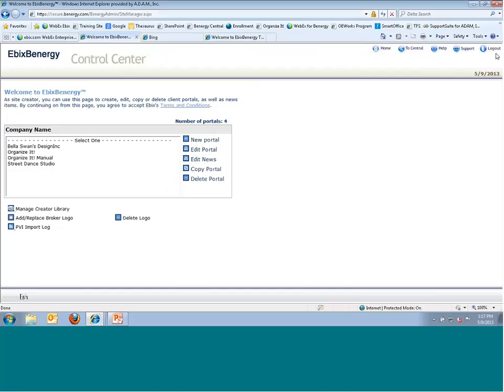The last option here is log out. Again, we do recommend that you log out versus just closing a browser because it immediately terminates the connection to the internet, keeping all the information for all of the portals secure. This is particularly important if you have employee content here. All right, so edit, portal, edit news, we've talked about those.